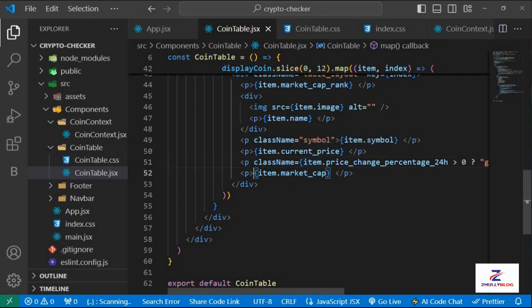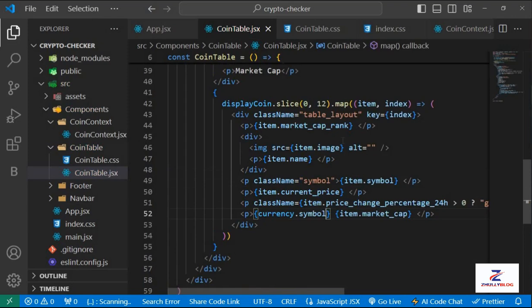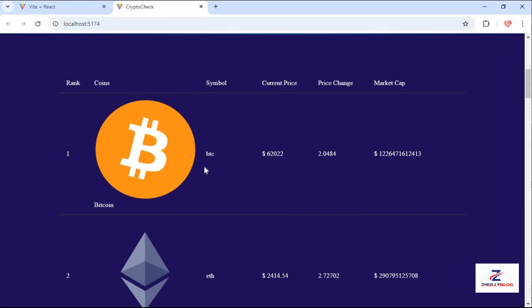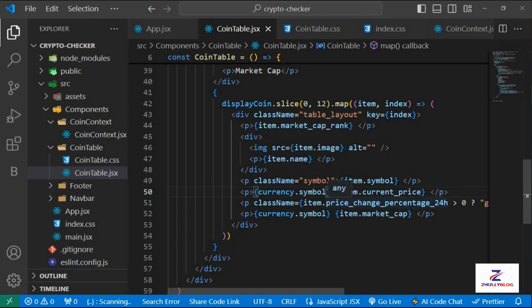So for our market cap, it is showing in dollars. So we need to get our currency. Remember that we extracted our currency as well. Dot symbol. And then I'm going to copy this. The current price as well is showing in dollars, so it has reflected here. Now we need to add a percentage to our price change. So for the price change in 24 hours, this is going to take a percentage.